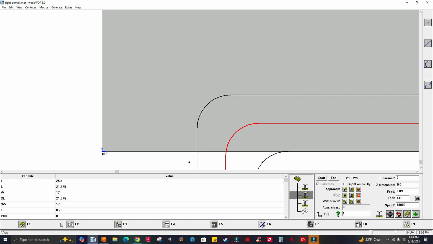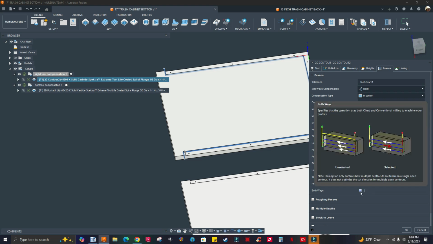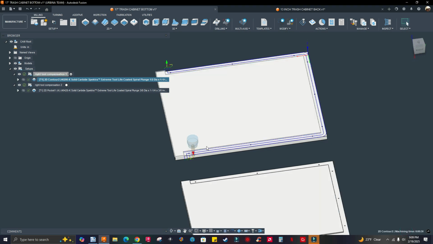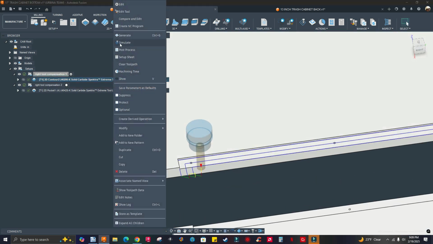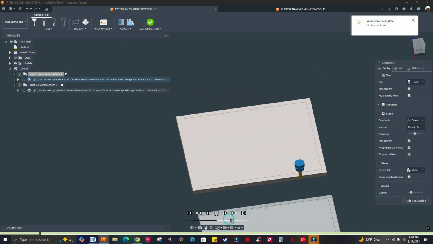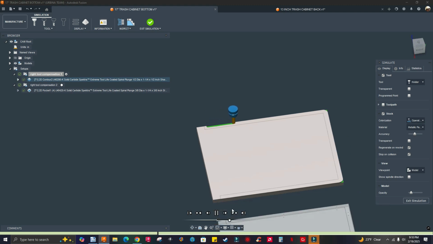You know, let's go to Fusion. So check this box, make sharp corners, and I'm gonna go down to both ways. So it's gonna minimize retractions. Okay, so let me check this box, and I'm gonna click OK. So I'm gonna right click, simulate. So I'm gonna slow it down. So it's gonna start right here. Okay, see that? And it's gonna retract, and then it's gonna start from here with the second pass. See that?